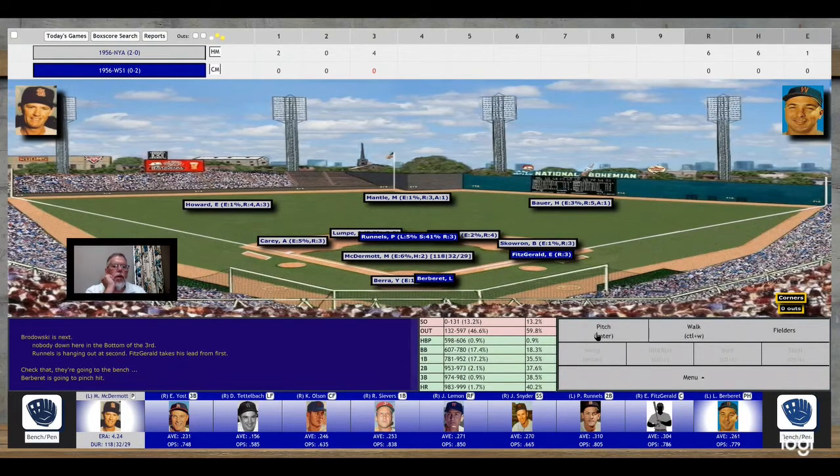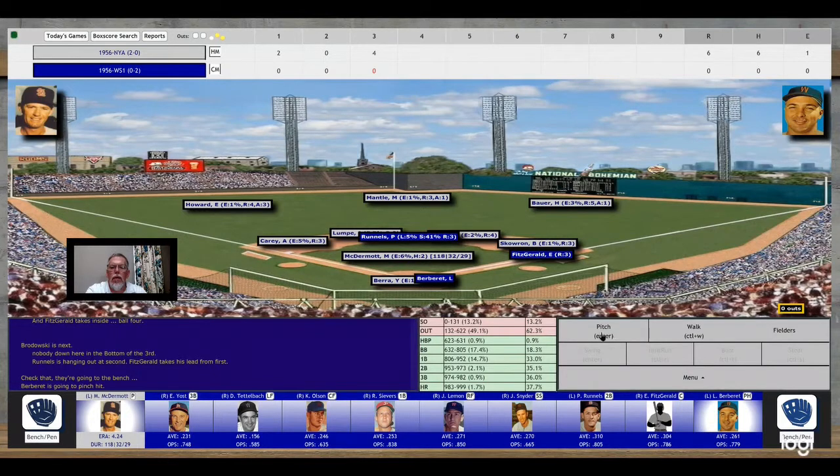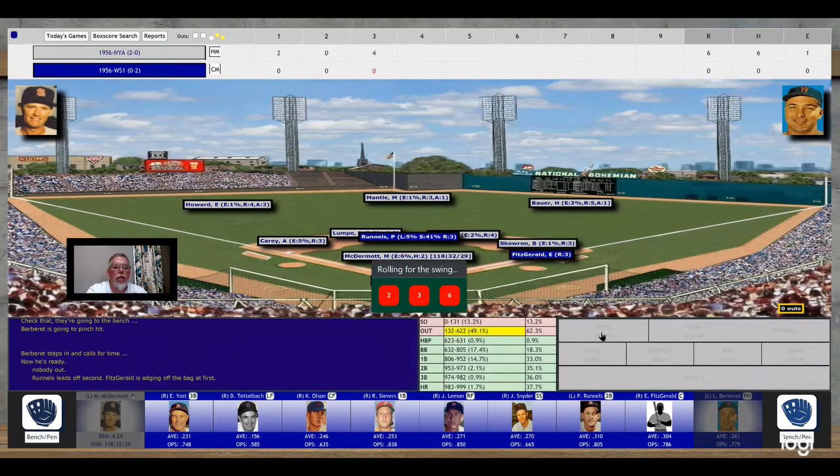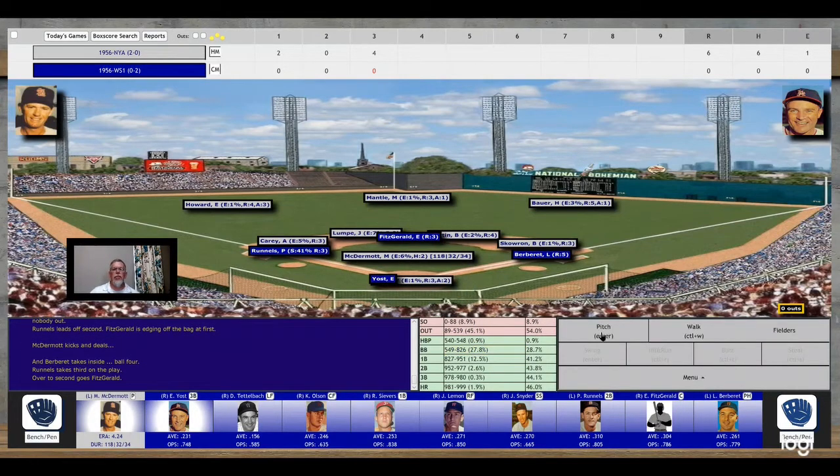Oh, they're going to the bench. Berberet is going to pinch hit. So we've seen all of, couldn't even pronounce his name anyhow. So we've got a pinch hitter now. We will go back to a normal infield. And here comes the pitch from McDermott. 2 on, no outs. Here's the roll. And he walks another. McDermott is having his issues here in the bottom of the third. Ball 4 inside. And the bases are dripping with Senators.